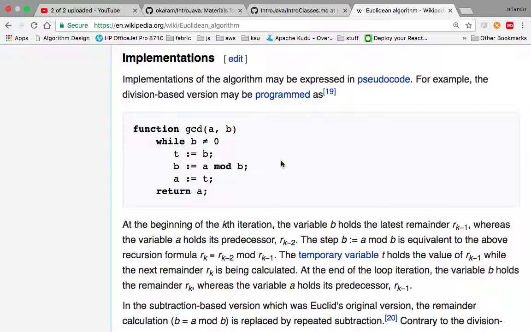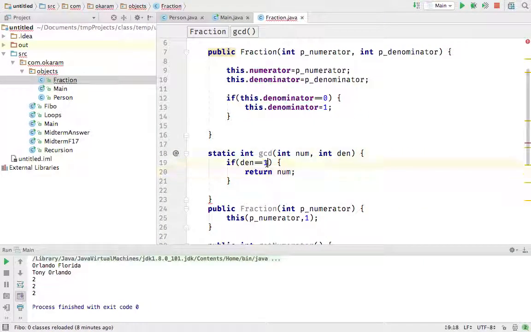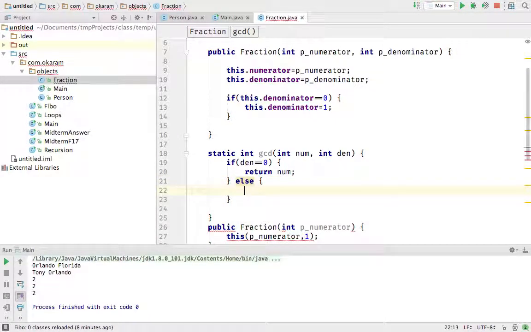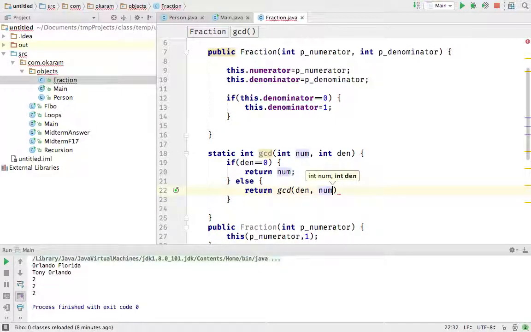When the denominator becomes 0. Okay. Denominator equals 0, return numerator, else return GCD of denominator and numerator percent denominator.